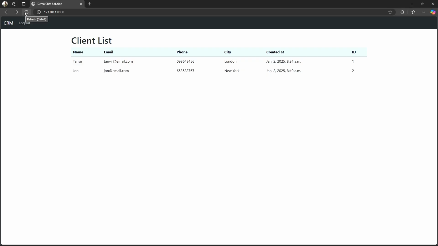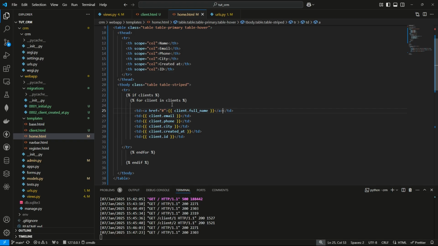Refresh the web browser and notice the change. Notice that the name field now shows an underline, so it has now become a clickable link. A URL is showing with a hashtag in the bottom left corner of the window. Now let's replace the hashtag with the Django tag and define our URL inside it.